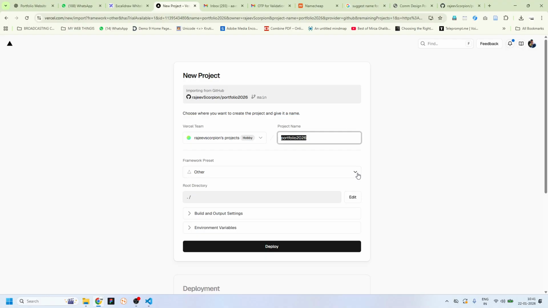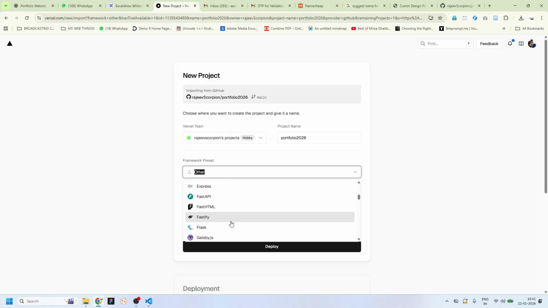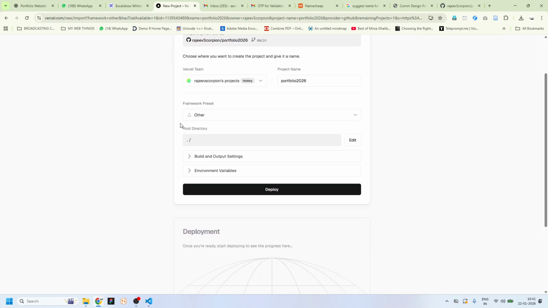And framework preset, you can choose from here. And if you're not sure, which in this case we are not using any framework at all, I can simply go with other. Root directory, don't change anything. There is no environment variable here. It's a static website, so we don't need any environments to be loaded.